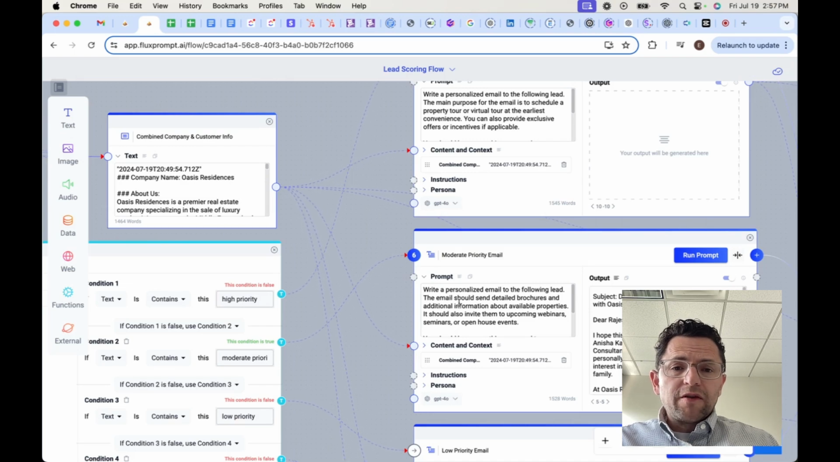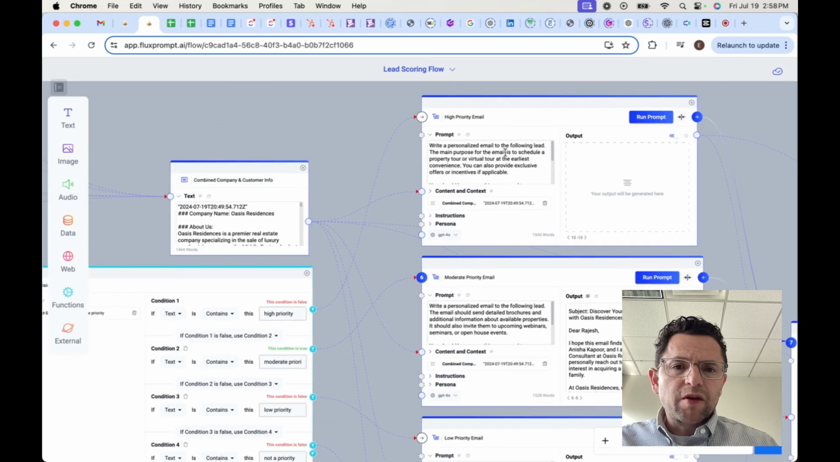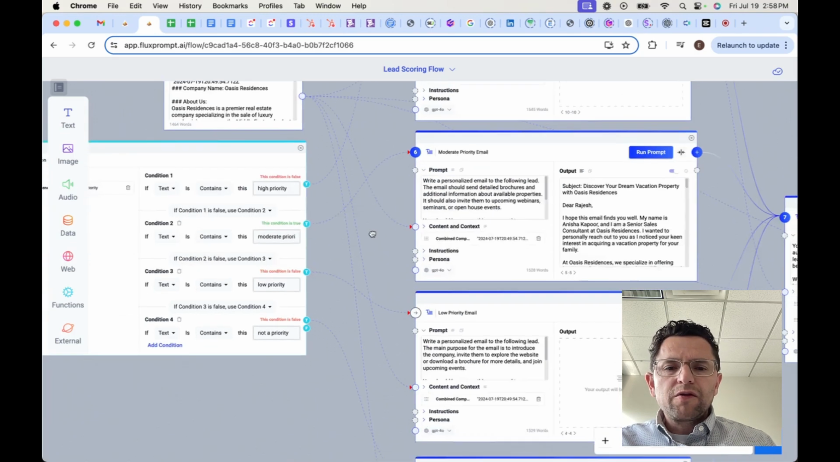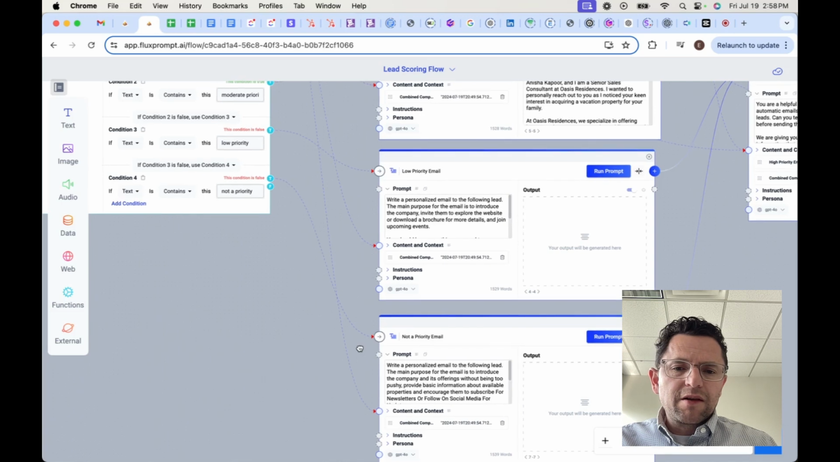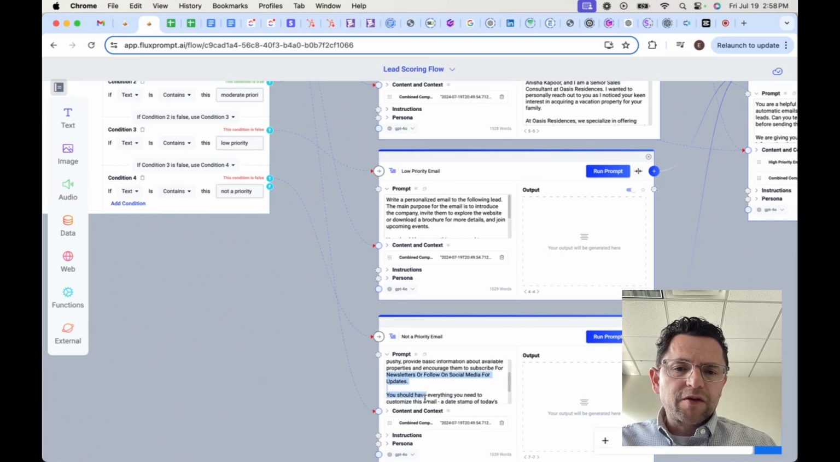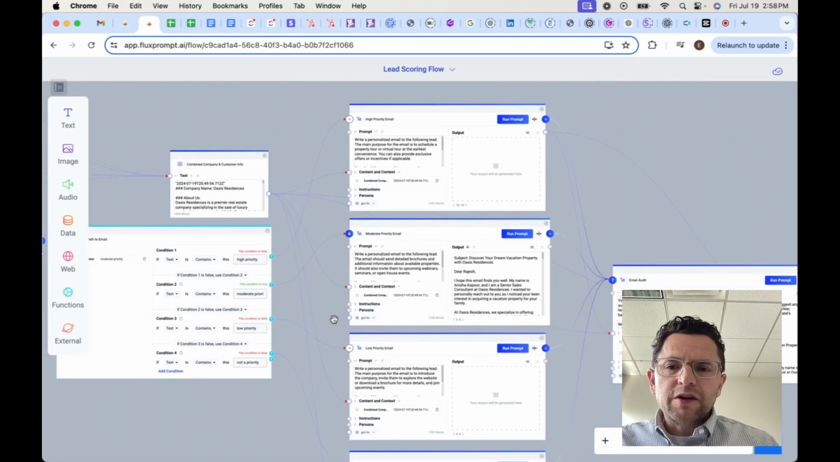And then each one of these nodes are just very specific instructions on how to write the email. Like, for example, the high priority email, basically what we're saying is that the main purpose for the email is to schedule a property tour or a virtual tour. So that'll be the first thing that comes up in that email. But if you have a low priority customer, then maybe the main focus of that is to just sign up for our newsletter or follow us on social media, right? And you can craft these whichever way you want.